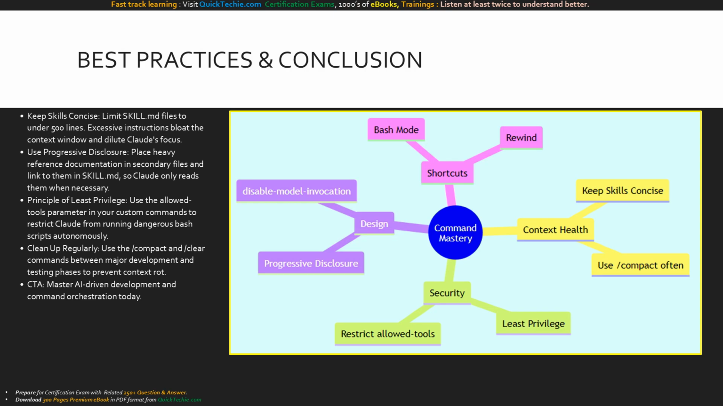Let's conclude with best practices for managing your /commands. First, keep your custom skills concise. Limit your skill.md files to under 500 lines. Otherwise, you bloat the context window and Claude loses focus. Second, use progressive disclosure. If your /dev command needs a massive API reference, put it in a separate file and link to it, so Claude only loads it when absolutely necessary.